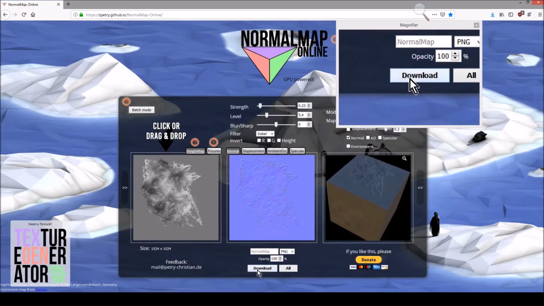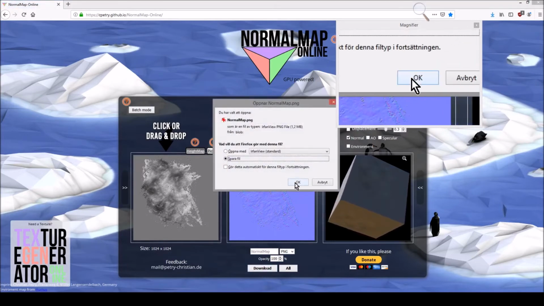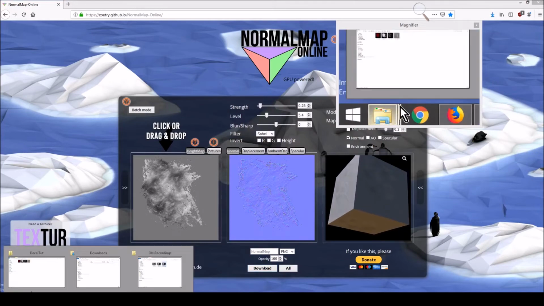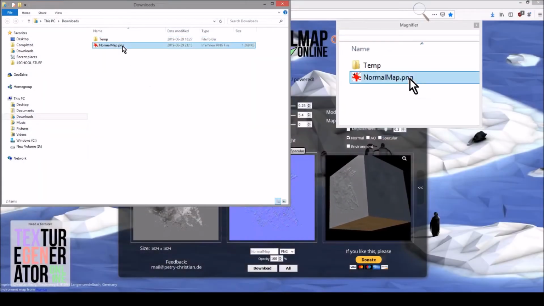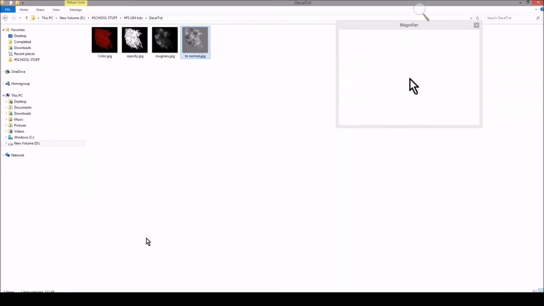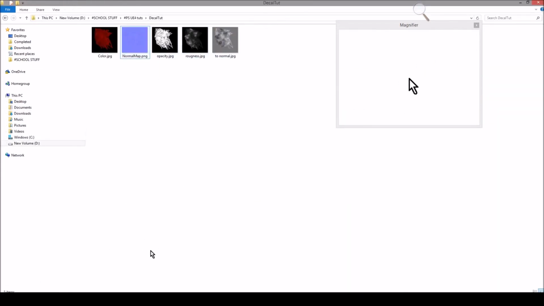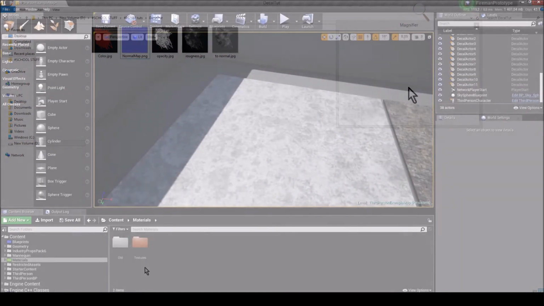And then with that done, we want to go to the download button over here, save it, and then we go to the downloads folder and just copy or cut this into our own folder. And then with that done, let's head into Unreal.